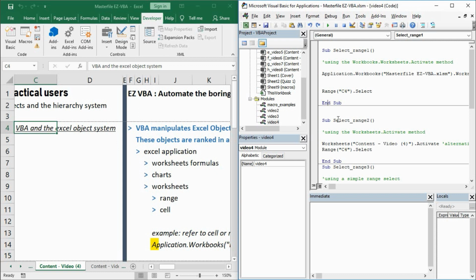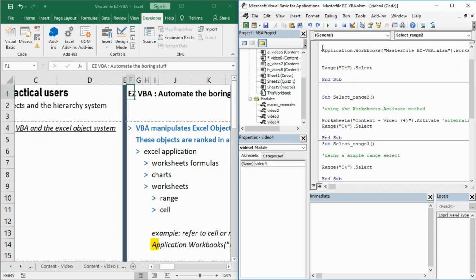But we're going to simplify the code a little bit because we don't want to be writing application.workbooks.worksheets every time just to select one range. So we'll skip this whole application.workbooks part, and dive straight in with the worksheets.activate method. Using this method, Excel will simply assume that we're talking about the active workbook. So let's step through the code line by line. And we're using the worksheet.activate method. This will activate our current worksheet and then the range C4.